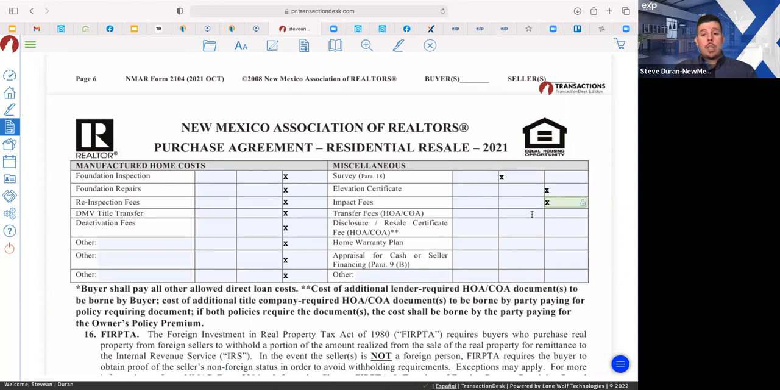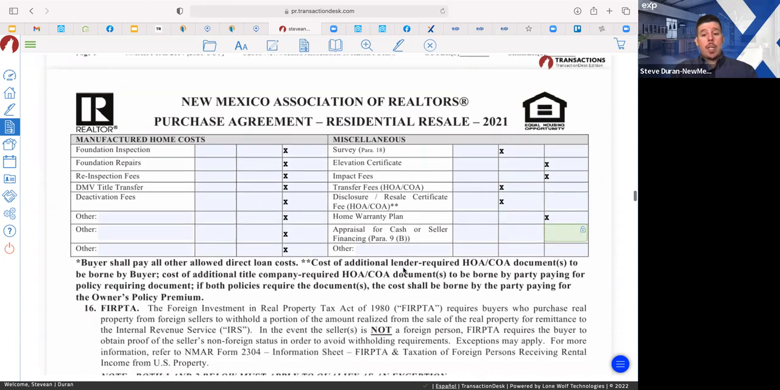Impact fees is land in most cases. Transfer fee, HOA, typically goes to seller. Home warranty, that's for the buyer. So you talk to your buyer if they want it, yes or no, buyer, seller. If the buyer wants to ask for the seller to pay for it, you can mark it there. Appraisal for cash or seller financing, mark seller, buyer, or not required.